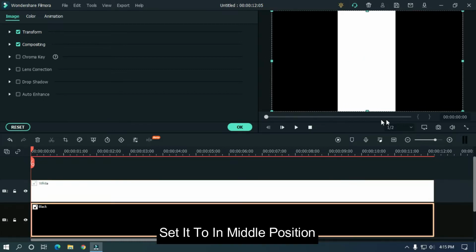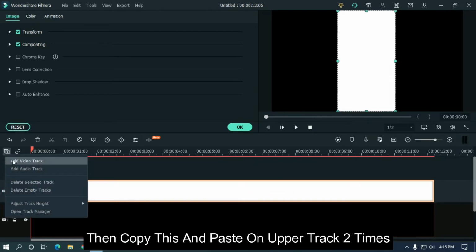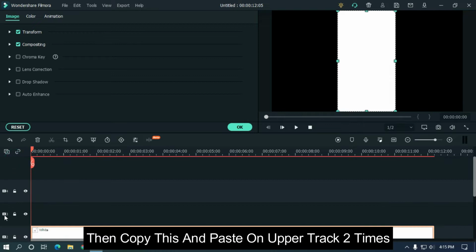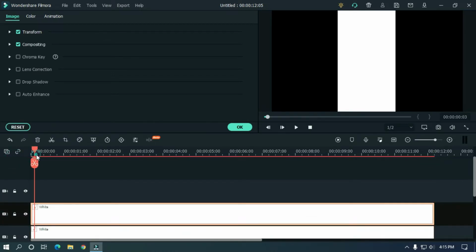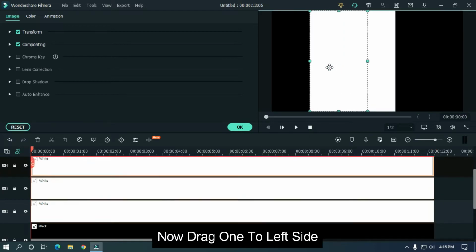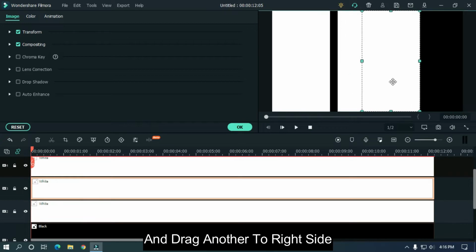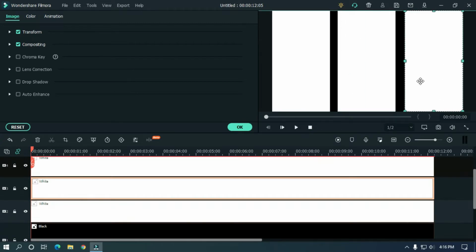Set it to the middle position. Then copy this and paste it on the upper track 2 times. Now drag one to the left side, and drag another to the right side. Now adjust all evenly.